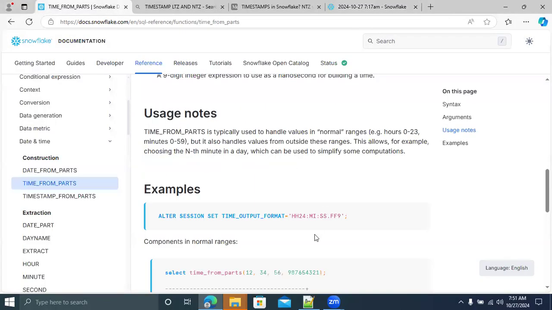Alter command. And then now you have to see the answers. Select time from parts. It's a construction part. I'm passing the hours, minutes, seconds, and nanoseconds: 12 hours, 34 minutes, 56 seconds, nanoseconds 987654321. Now, can you say the time?